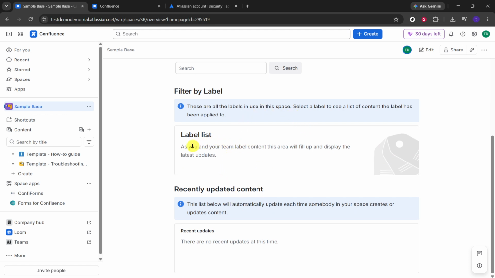That's it. You've now created a knowledge base in Confluence and laid the foundation for a more organized, accessible information hub.